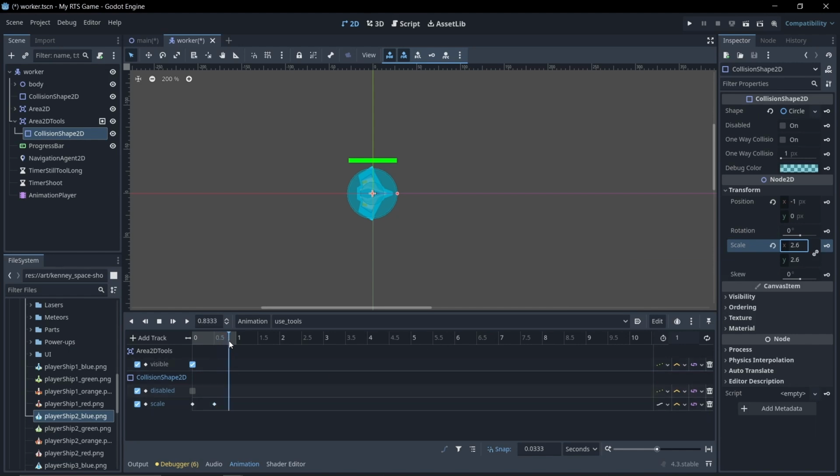Awesome, and then once you get to the end over here at 1, we're gonna go ahead and just turn everything off, okay? So we're gonna go ahead, shrink this back to 1, or actually we can just keep it here. It's fine to keep it at 2.6. We can go ahead though and just turn it off by going to the collision shape, selecting the key next to disabled when it's turned on, just like that, perfect.